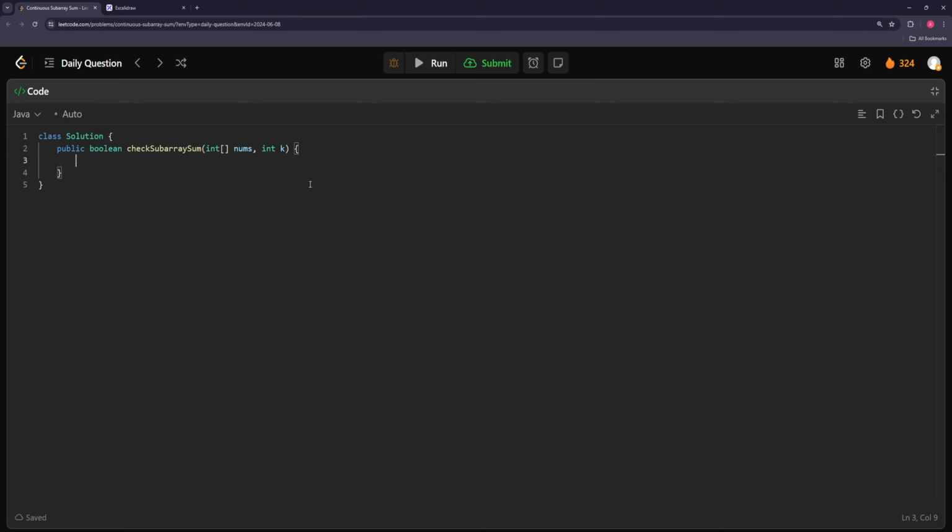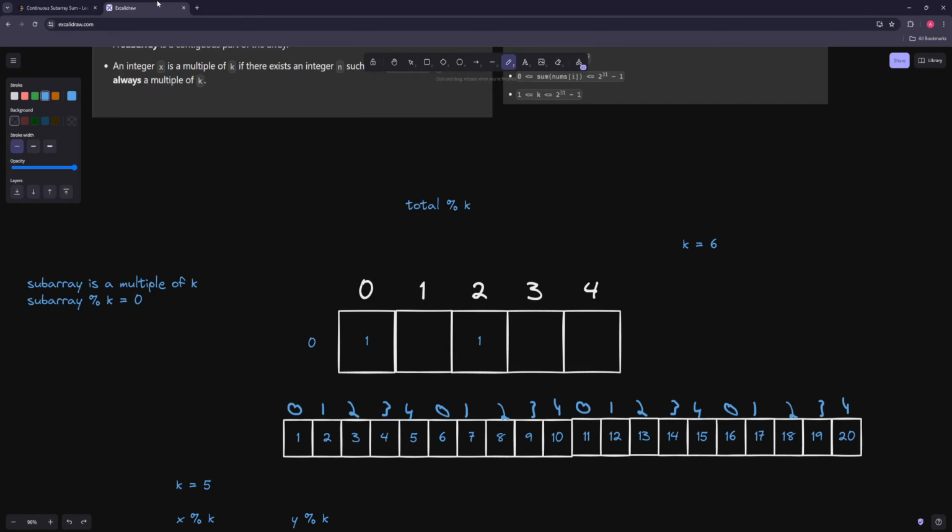So let's do that. All we need is a hash map of the number mod k and the location where that happened. So we're going to say map integer, integer, locations. And like I said, we're going to store the empty array. So the empty array mod k is 0, and that's going to be at index -1.